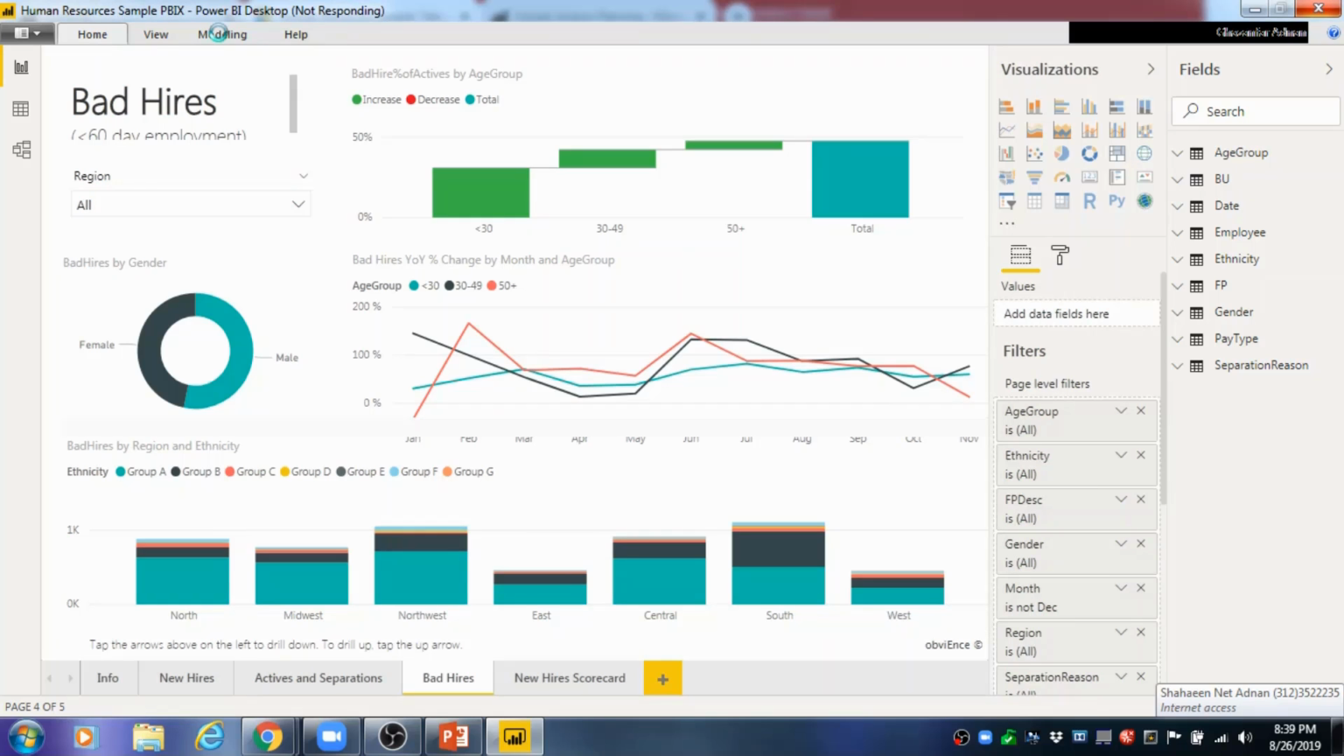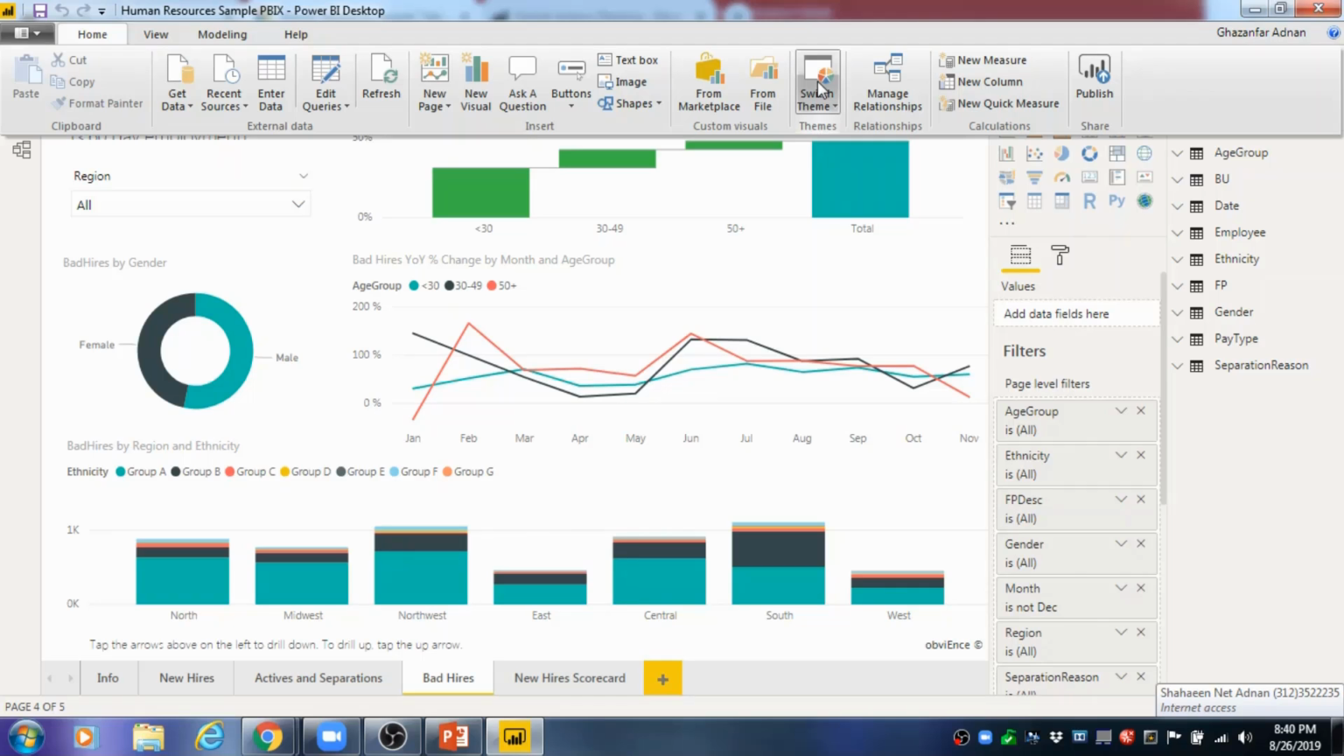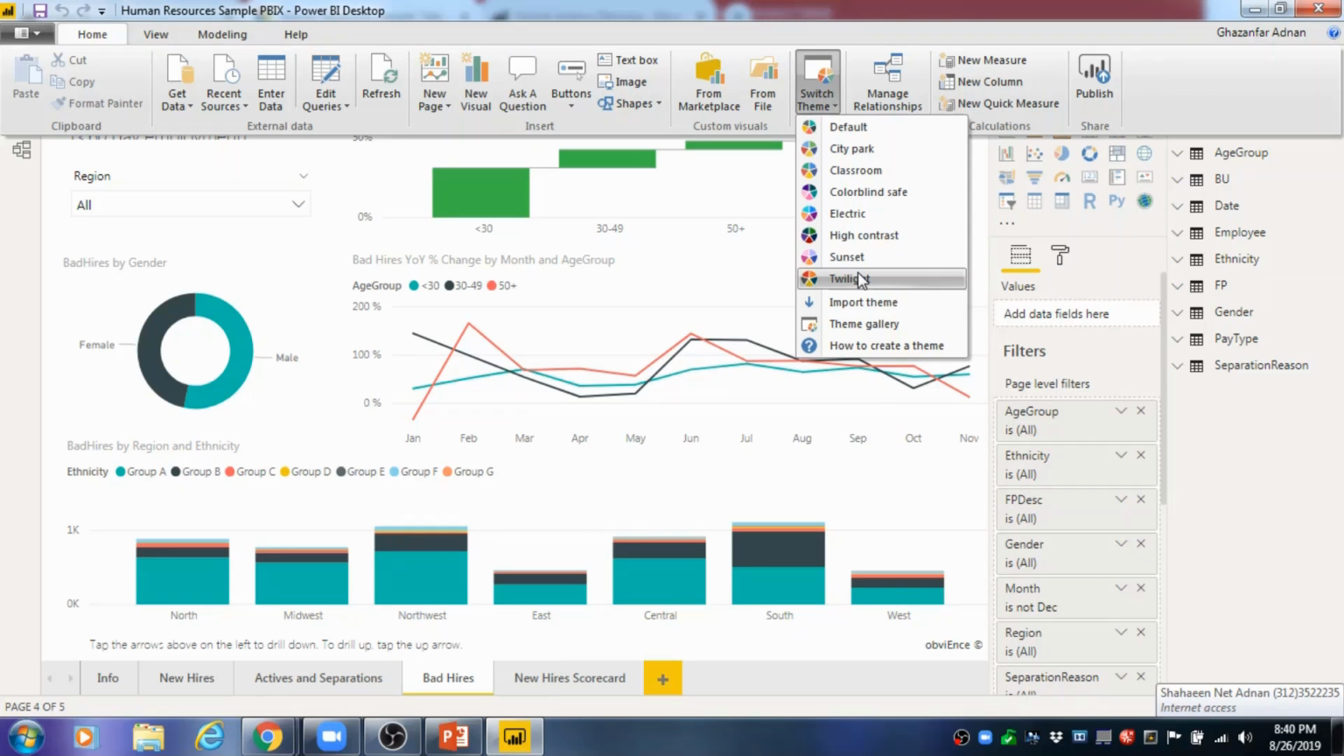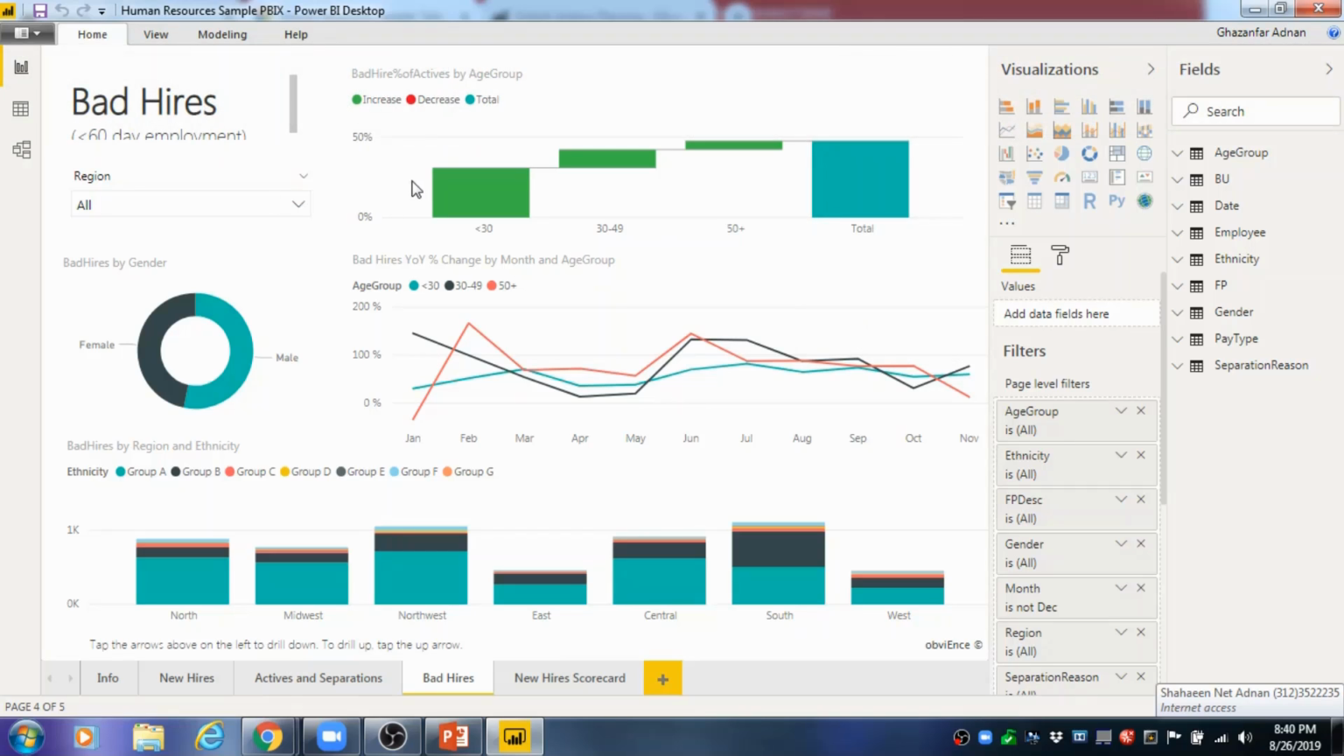When we go to our home or our modeling tab, we get a lot of different options. So in our human resources tab, as you can see, there is the option for our new hires, scorecard, bad hires. There's the active and separations, and there are many other options available too. Like there's tabs basically, but we have to toggle around this bad hires one. So right now, what I want to do is I want to switch the theme, and I'll import the theme. I have the option of importing the theme, of course.